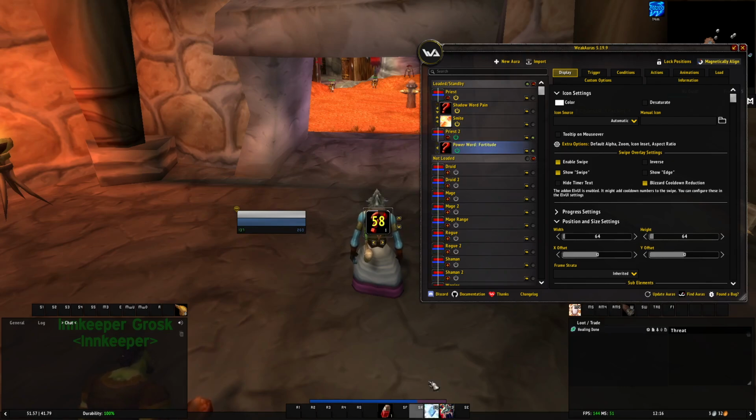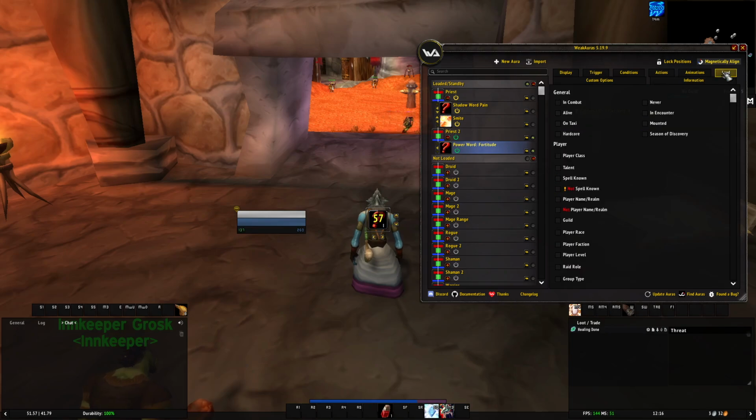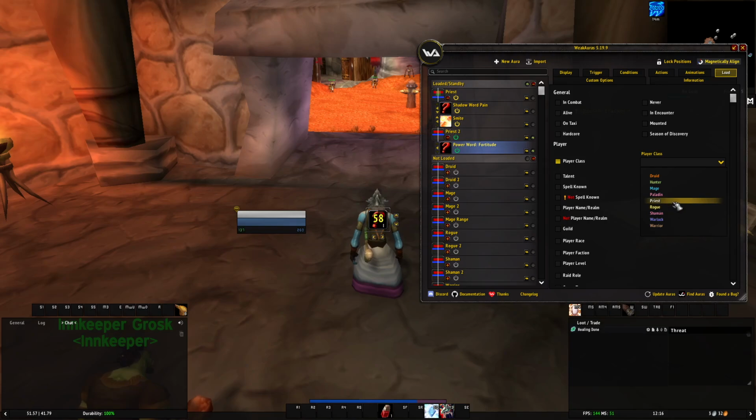Okay. This time I'm going to make the size 50. It's on the small bar. And I'm going to load it if my player class is priest. Forget the in combat because I want it there all the time, so that the buff is up.